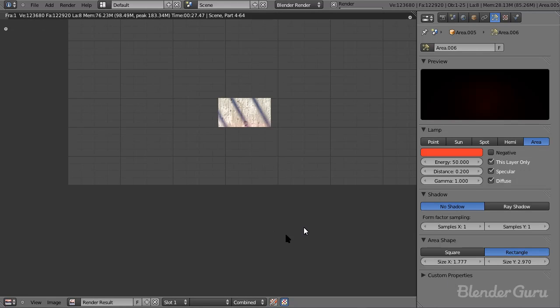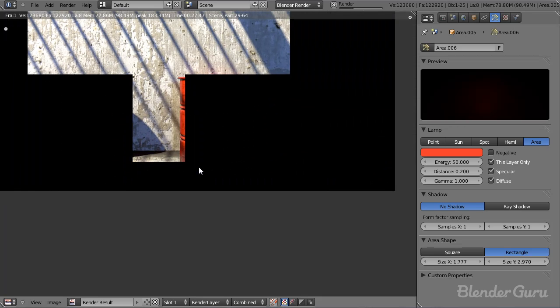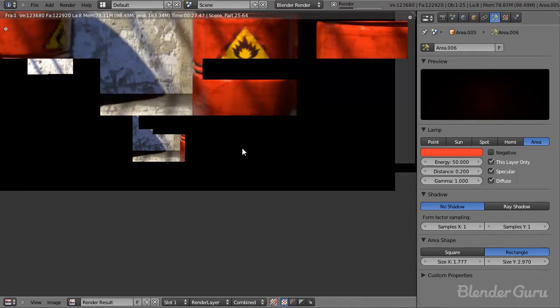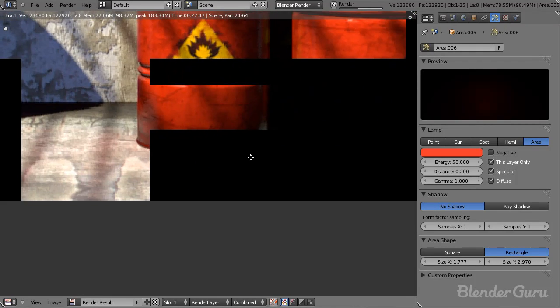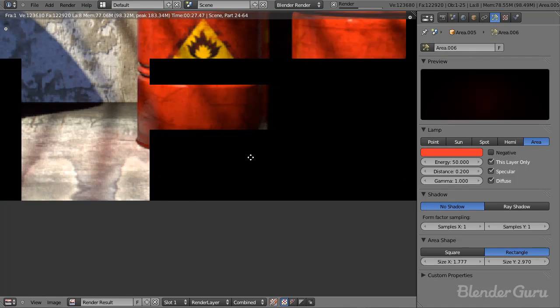Come on, please look good. All right, the wall's looking pretty good there, and down here. Come on, look good. Yeah. All right, so it's looking around about the way I want it.